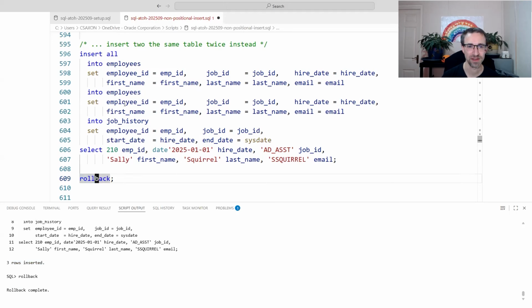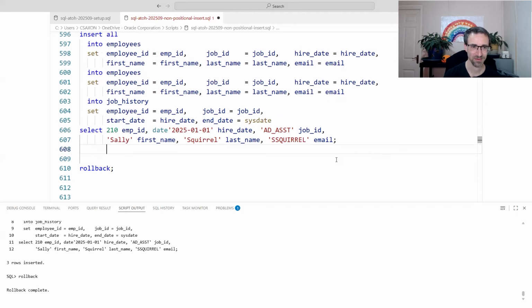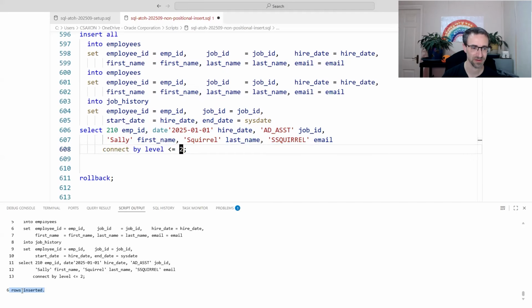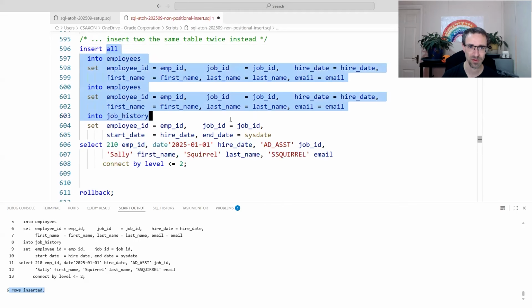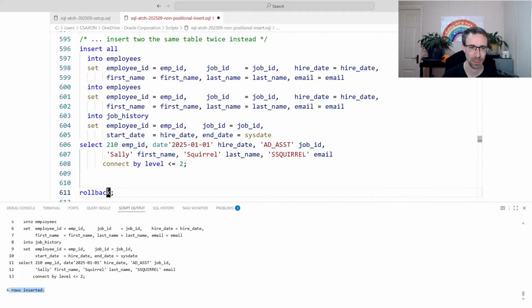This also supports all this syntax. If the select returns multiple rows, then each row from here will get loaded into all of these tables. So if I connect by dual it to duplicate 2, we get 2 rows, we get 6 rows. Each row that this generates will go into all of these tables, so we get lots of copies of them.